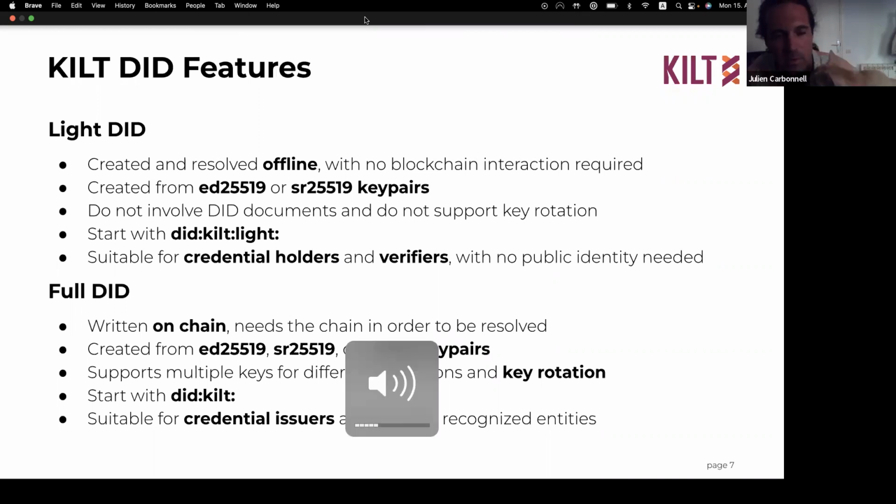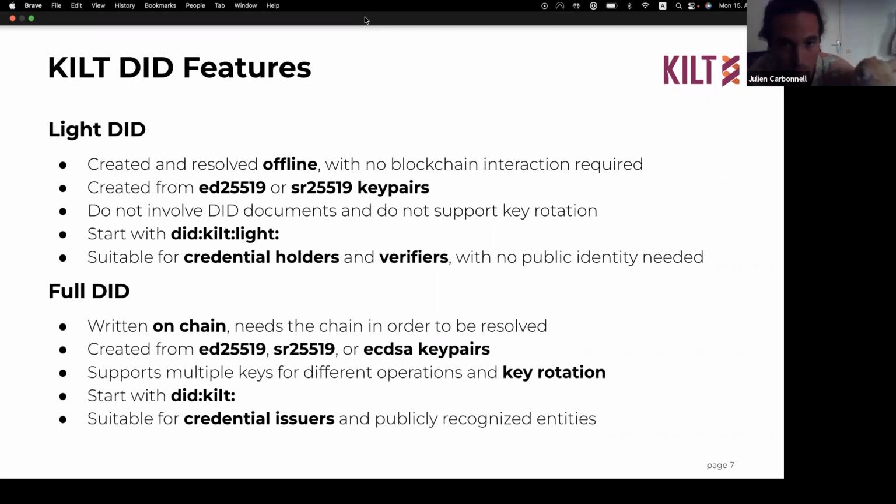I would like to ask something. Is KILT available on all blockchains? So KILT is its own blockchain itself. So we cannot choose the self-sovereign identity on another blockchain than yours.